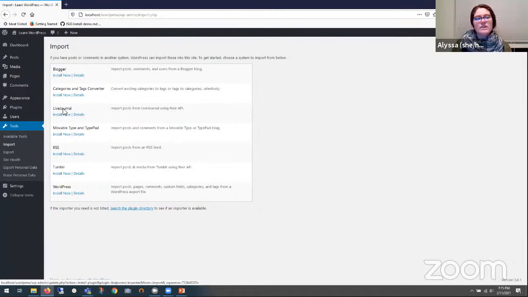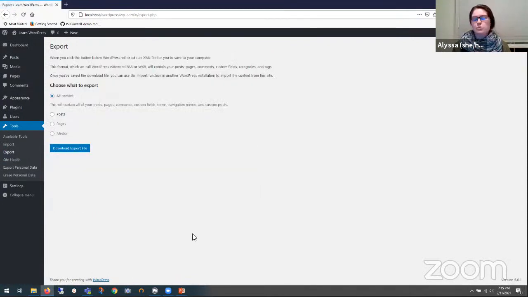And so they have several different blogging site types where you can import content from. And one of them is WordPress. So say you're updating the theme, and you're importing from your old site to your new one. You might use that. Or on the other side, if you're exporting and you need to export the data, there's also the ability to do that. So those are some tools.